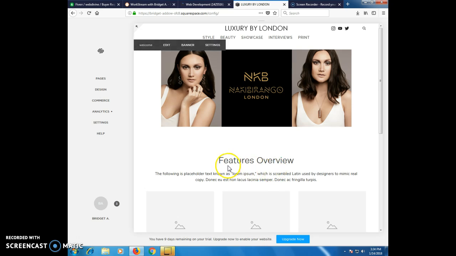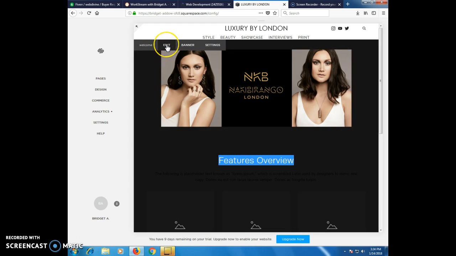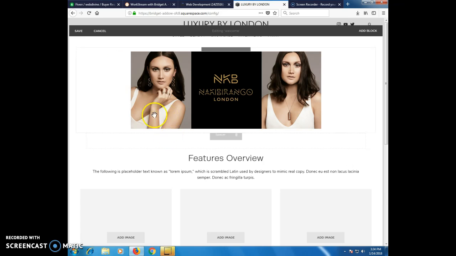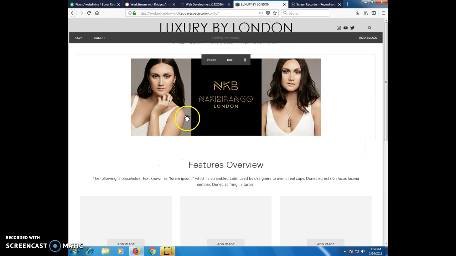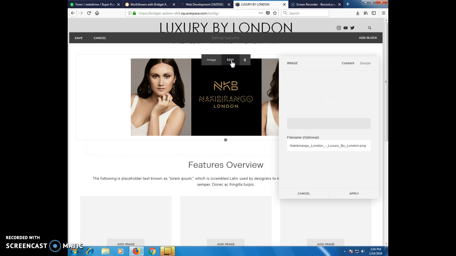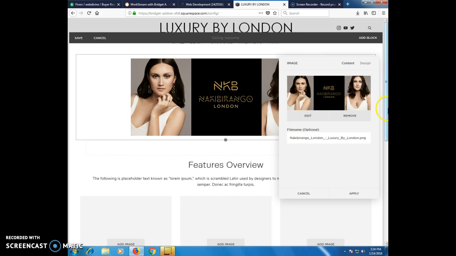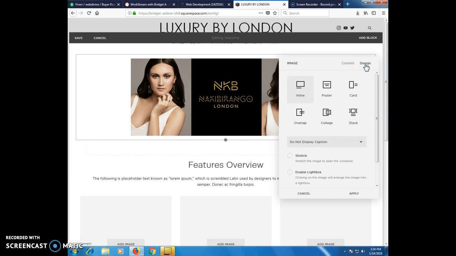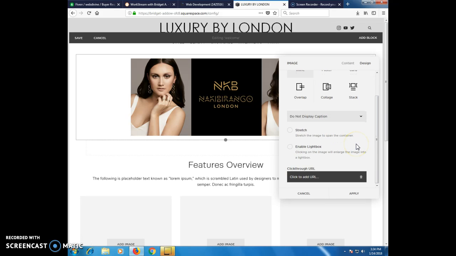So if you want to change the features overview wording, just click on edit. You can see you can edit the image, and if you want to link it to another website or page, just click on edit banner image, then design. Click design. You can see the functionality.